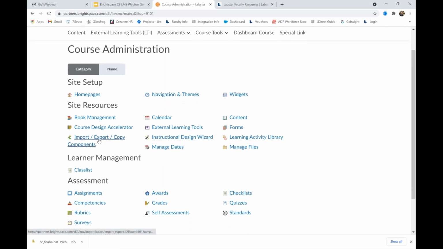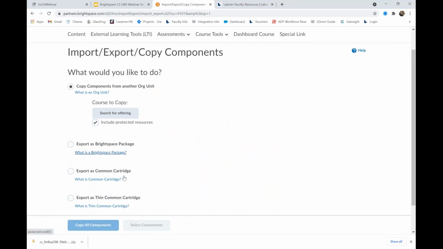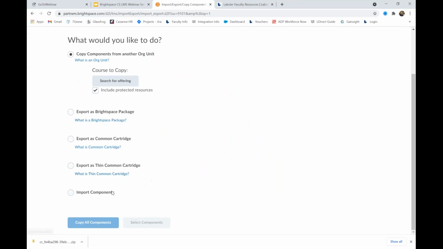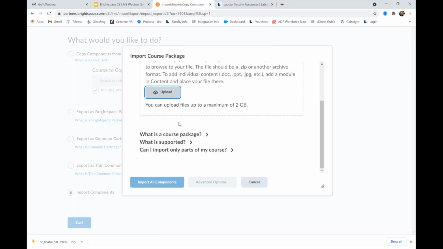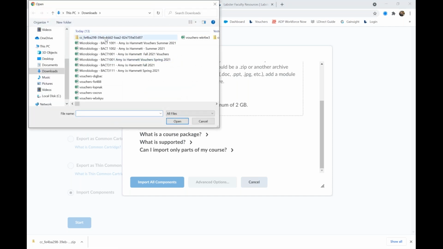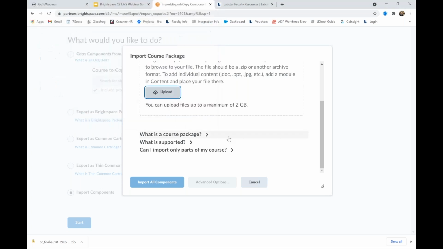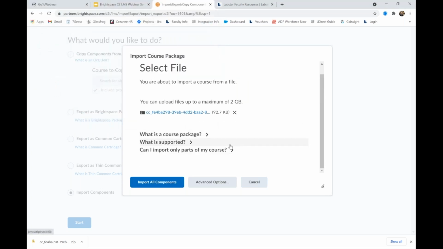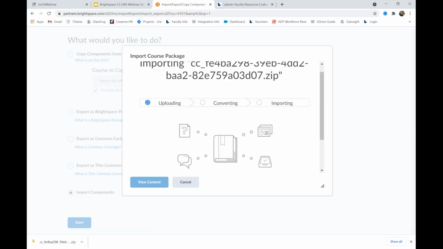And you're going to click Import, Export, Copy Components. You're going to scroll down all the way to the bottom and click Import Components. You will get this pop-up. You're going to click Upload. You're going to click the zip file that you just downloaded. And then you're going to click Import All Components.